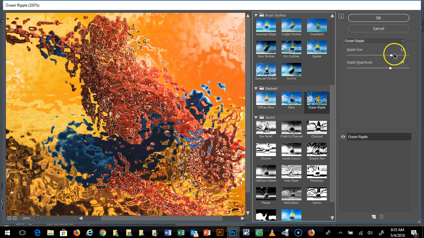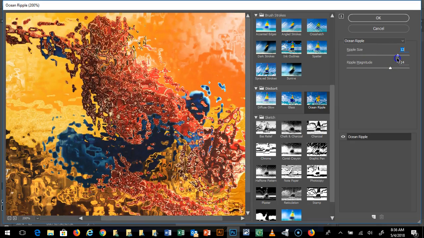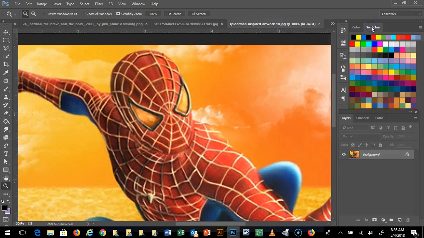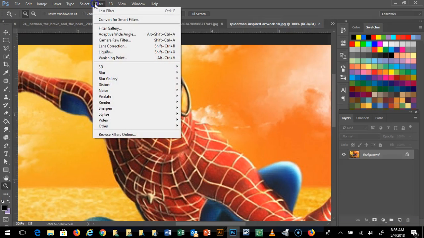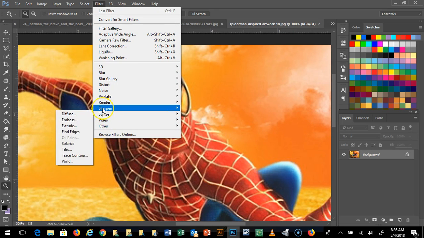Ocean ripple, right? So that's layers in a nutshell. All right. Any questions on that? The only other thing I'll say about filters is that down here, sometimes it's useful to use these things. One that I use a lot is sharpen, unsharp mask.